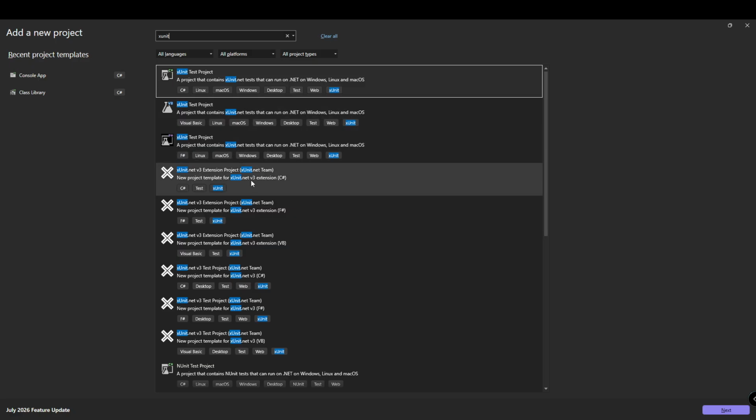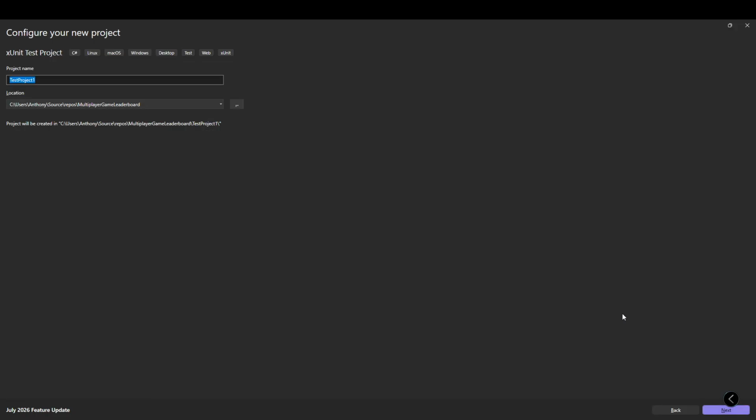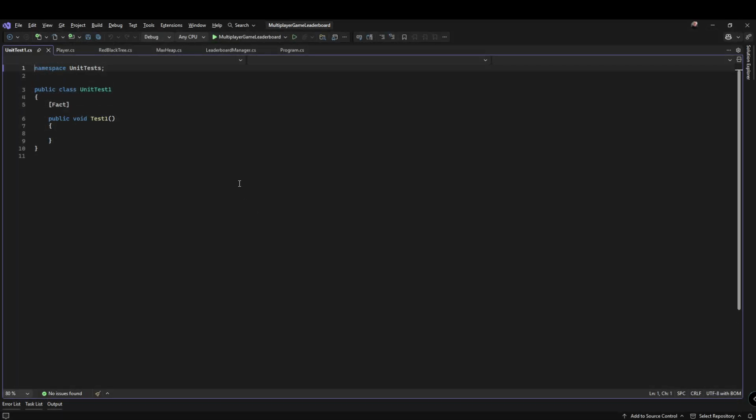I think this will be 2.9. This one will be XUnit 3. I'm just going to go with the standard one for now. Everyone may not have that one, so we'll just go with this one for now, but may bump up to that one in a future lesson. I'm just going to call it unit test. We could come up with a better name, but I think that'll do for our purposes here.